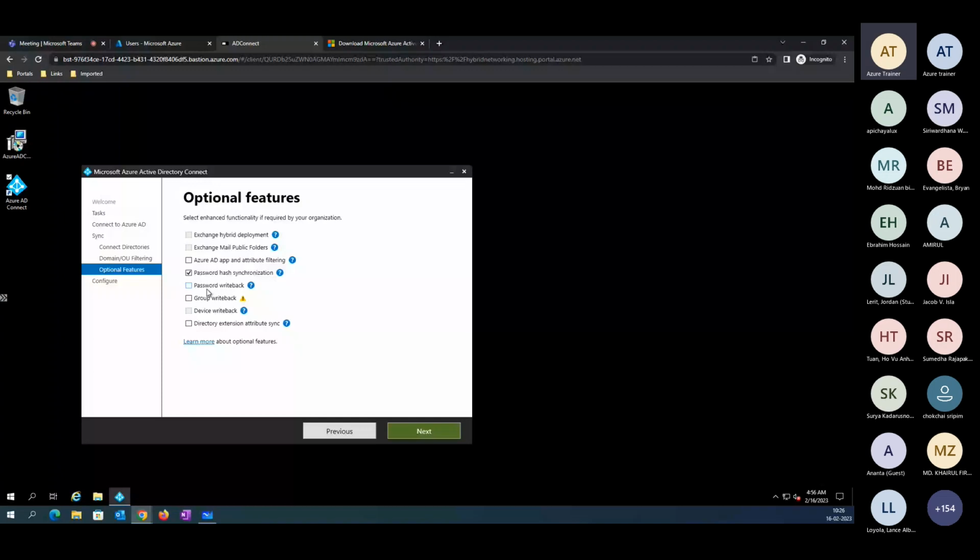Now I got another question here. PHS, does it mean seamless SSO? No, it's not seamless SSO here. Seamless SSO, you may already be aware, does not use password hash synchronization. So that is the main difference. It is a kind of complementary technology.